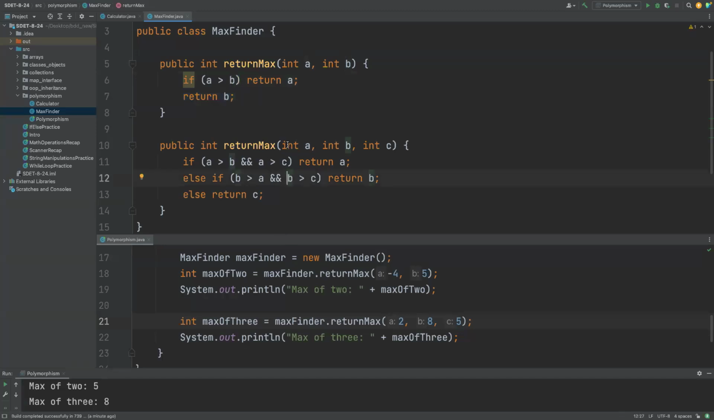And the second one takes 3 integers. So between these 3, we have to find the biggest number, max. So we need to check if A is bigger than B and A is bigger than C, then A is bigger than both of them. Therefore, we return A. Else if B is bigger than A and at the same time B is bigger than C, then we return B. Else we just return C. And I don't need this else at the end, or I can put it back. Any questions on this?